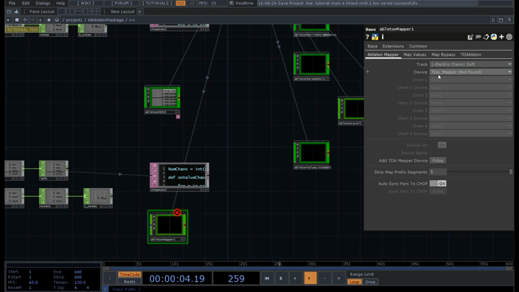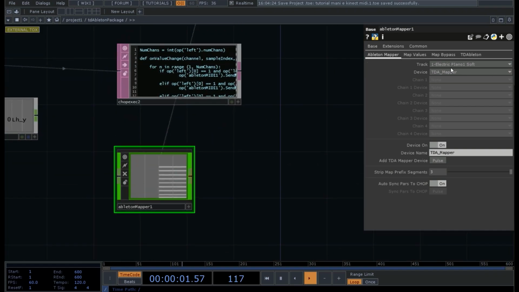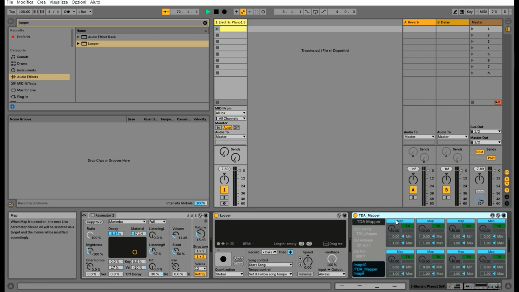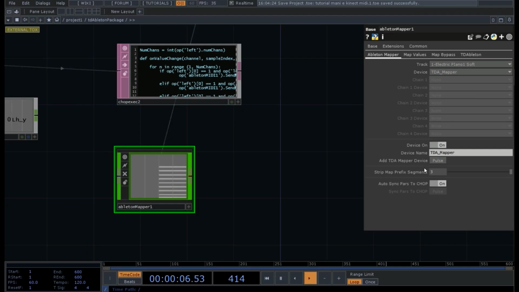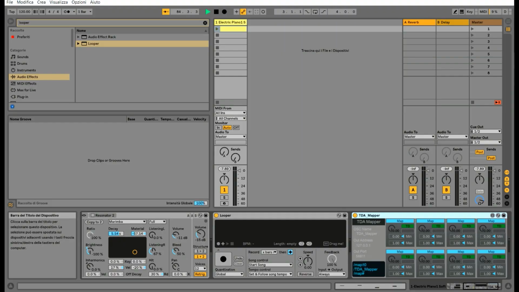So basically pulsing this will allow us to have a TouchDesigner Ableton mapper. So this guy will be now visible, and this means also that we will have in the Electric Piano Soft instrument in Ableton the TouchDesigner mapper. So what does this thing do? So basically we can choose to map whatever objects here in TouchDesigner to this mapper, and then through TouchDesigner we can control the values to send to one of the 8 maps here.